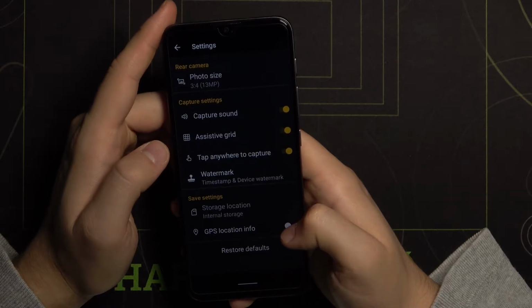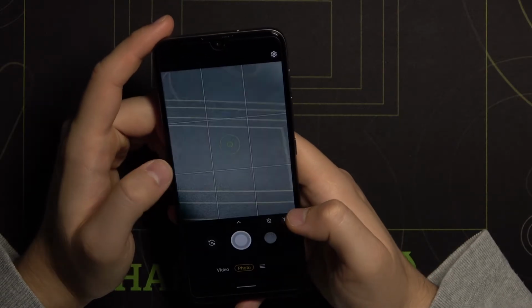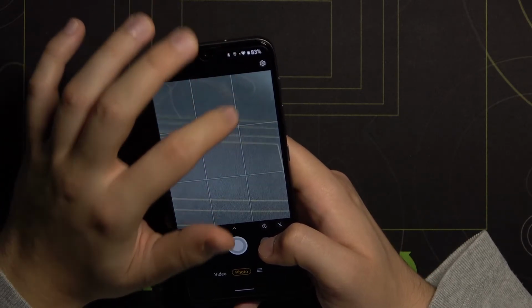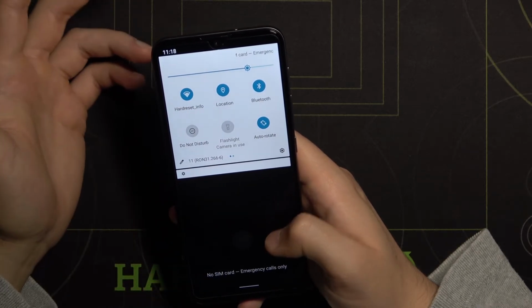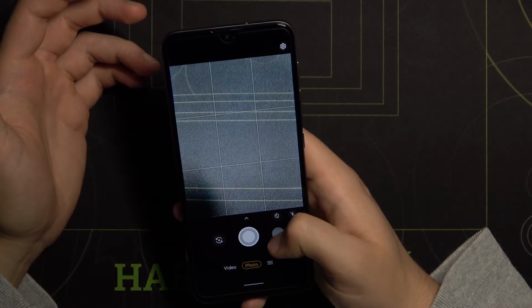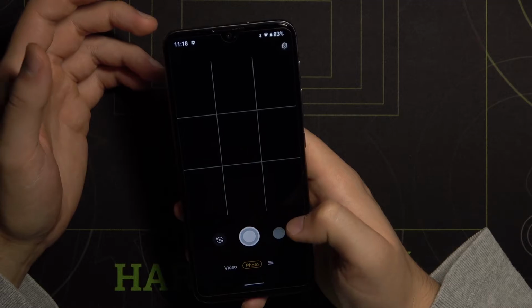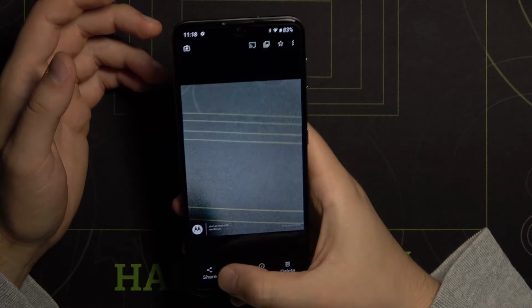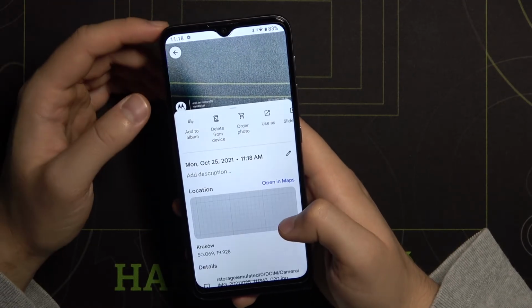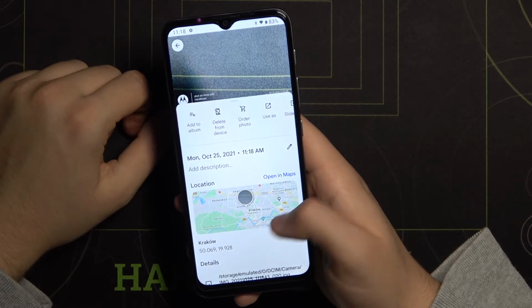And also we can enable the GPS location on the photos. So right now when you enable this option, and also be sure that location is enabled on your phone, take a photo, go for the details, and you will find the exact location where the photo was taken. There it is, as you can see.